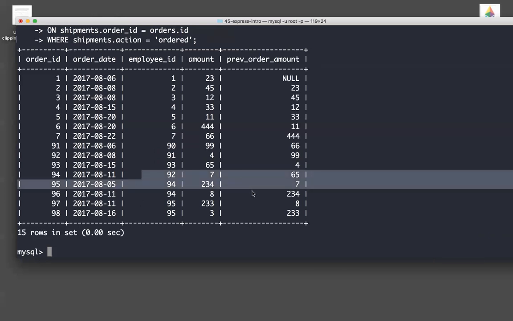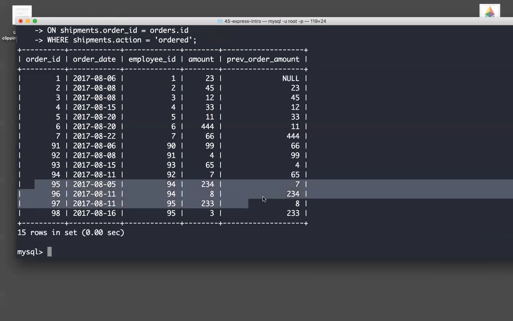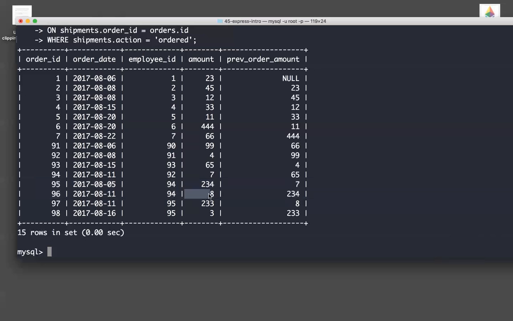So over here now, let's take a look at it. We see employee 94, right here on this row. The current amount is 8, and the previous order is 234. So this column right here is correct. And then over here for employee 95, the current order amount is 3, and the previous order is 233. So this is good. This is what we wanted.